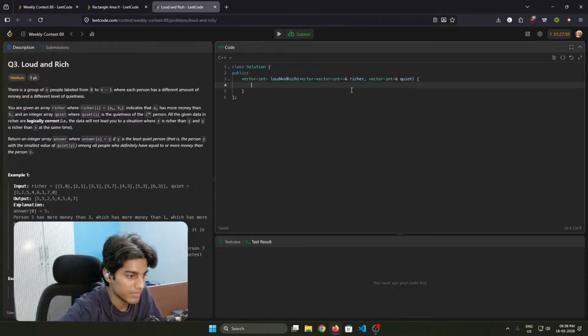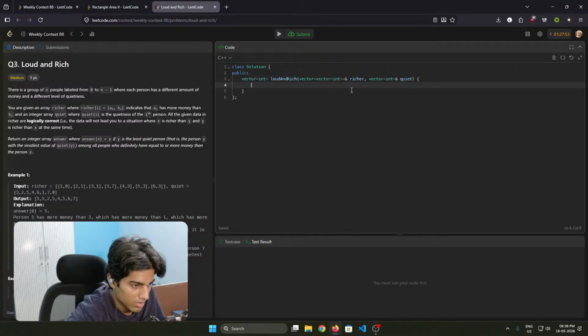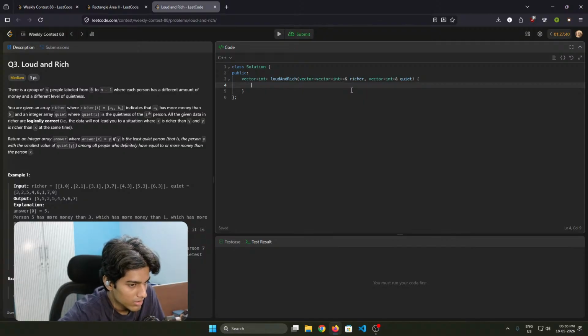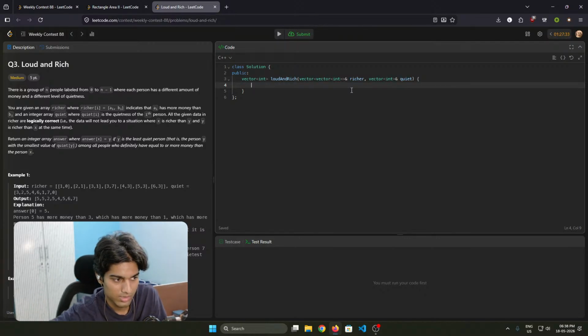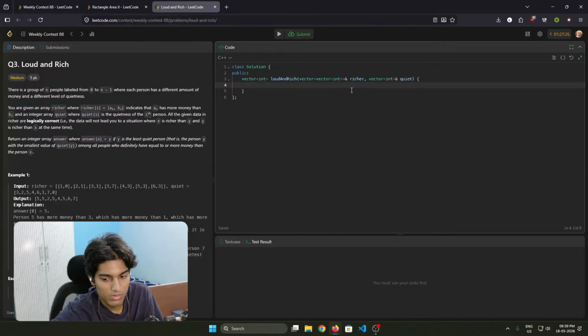Least quiet person, okay. Least quiet person, what do you mean least quiet? The smallest value of quietness, so that is going to be the loudest person. Person y with the smallest value of quiet of pi. So we need the smallest. Okay.